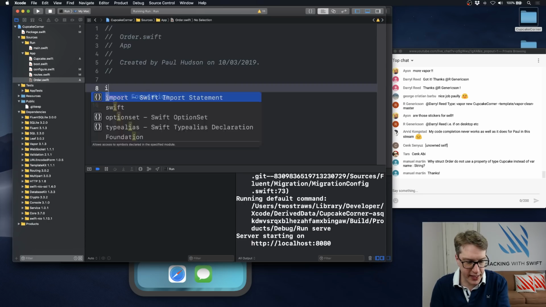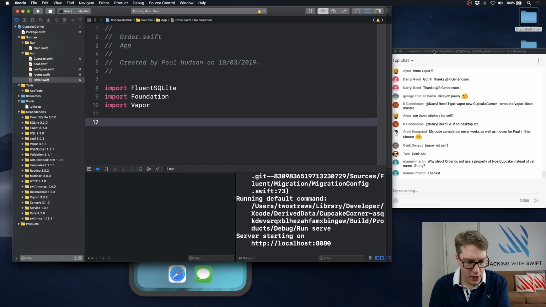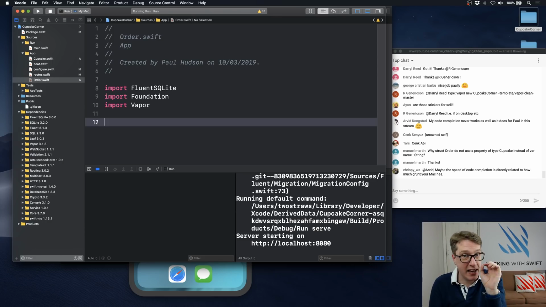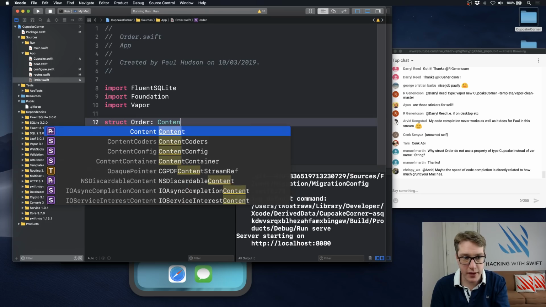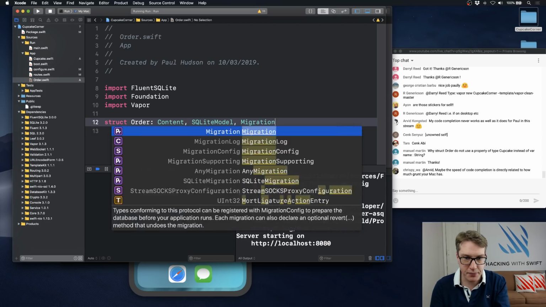We want to import here FluentSQLite and Vapor. There we go. So this is our order type in Vaporland. This is very similar. It has to have an identifying integer or UUID that identifies the thing globally uniquely. So this is a database thing, so we can say, yes, that's my order there, ID number 69, whatever it is, there. It's also going to have that SQLite thing and a migration attached to it. So we'll do struct Order, its Content, and SQLiteModel, and a Migration.